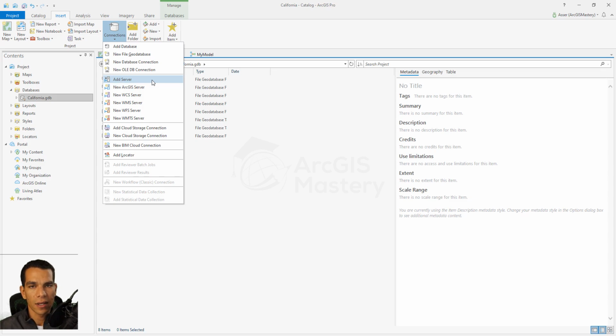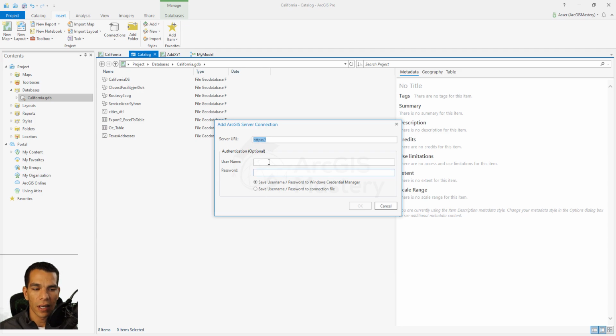And we will discuss that in more detail when we get to the ArcGIS Online or ArcGIS Enterprise section of the course. But here I want to show you the way to connect to any ArcGIS Server, either hosted on your server or an ArcGIS organization account. You come here to Connections and say I want to add a new ArcGIS Server connection. And once you click here, it will ask you what the server URL is.